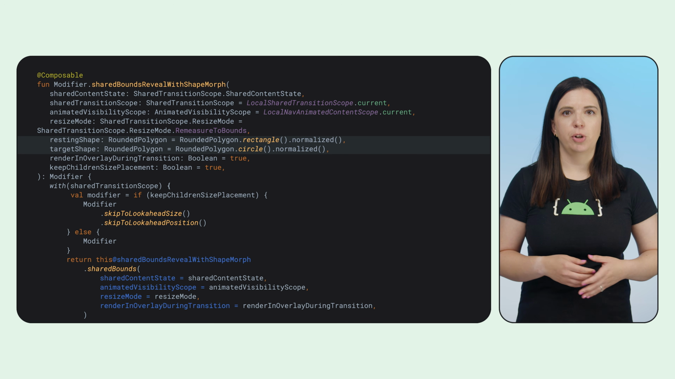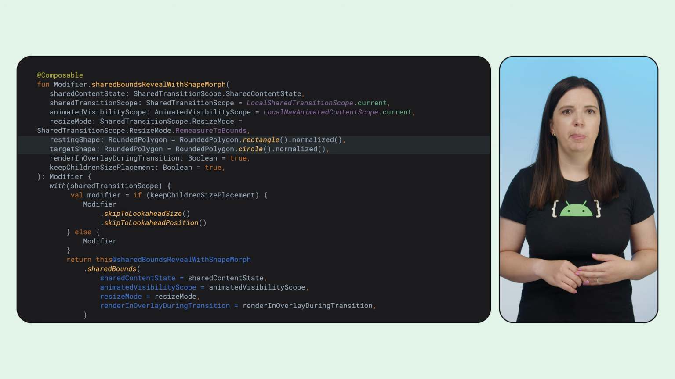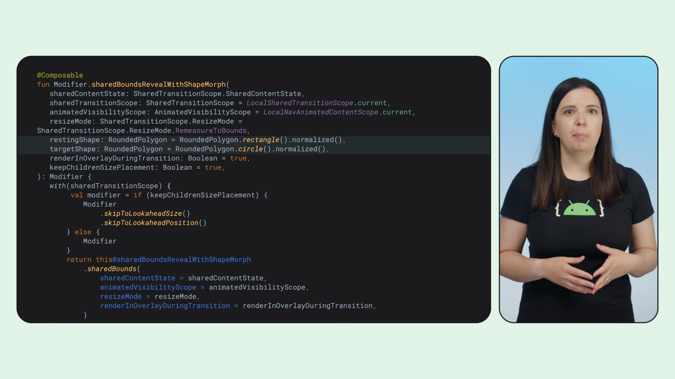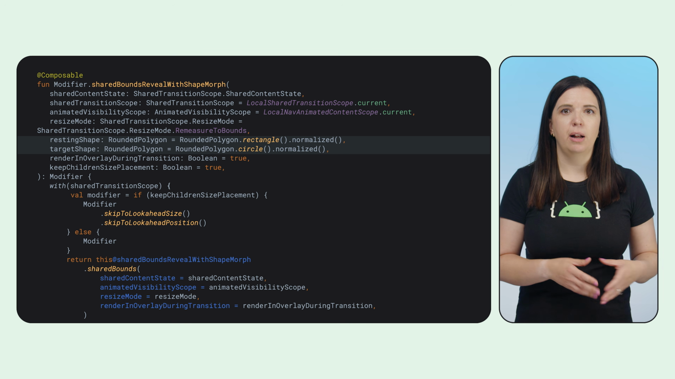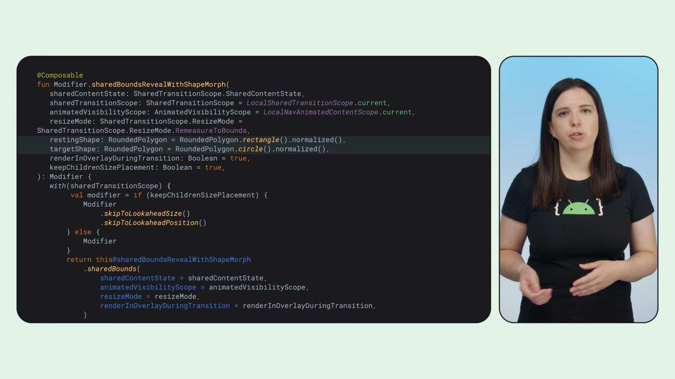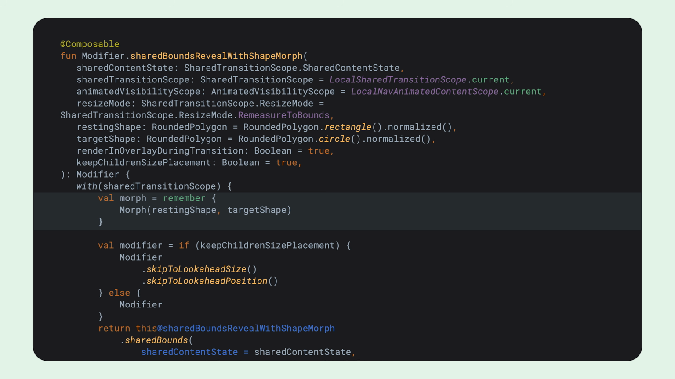To incorporate the shape transformation, we need the two shapes passed in, the resting shape and the target shape. Each instance of shared bounds needs both, as the transition shows both elements at the same time on screen as it transitions. So we need to ensure that we are matching up the incoming and outgoing content with the exact same shape as they transform. So we update our modifier to take in a resting shape and target shape as parameters. We then need to also create the morph object. We provide the resting shape and the target shape as input into the morph.